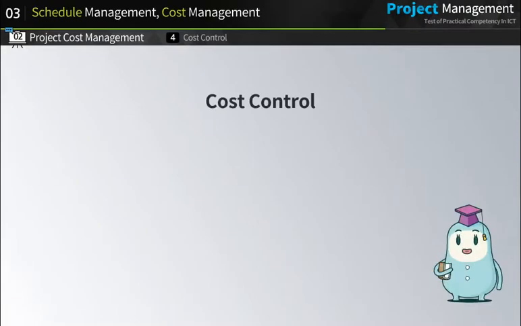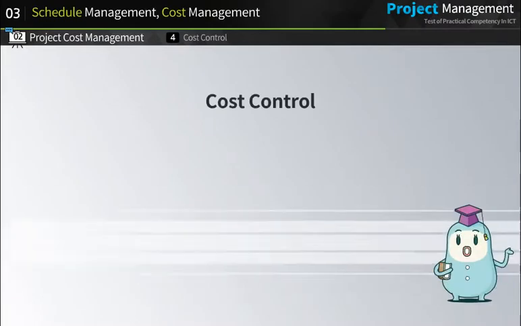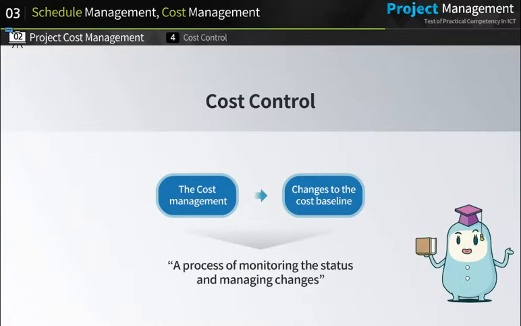Lastly, the process of cost control. Controlling costs is the process of monitoring the status of the cost management and managing changes to the cost baseline. The following contents that I am going to explain are challenging to ordinary students or even project managers, so I hope you will pay close attention.